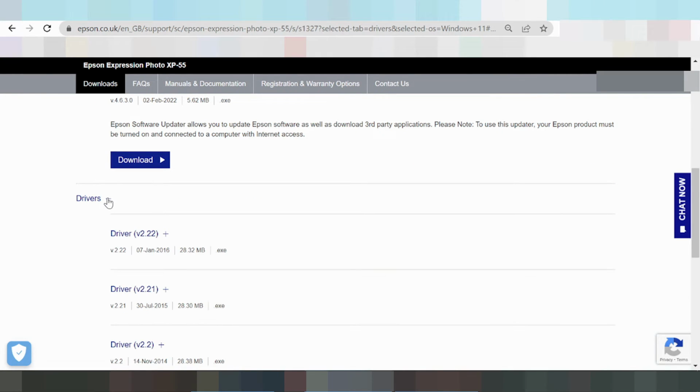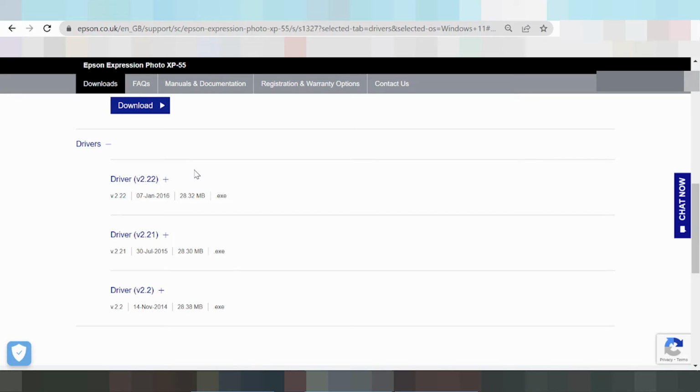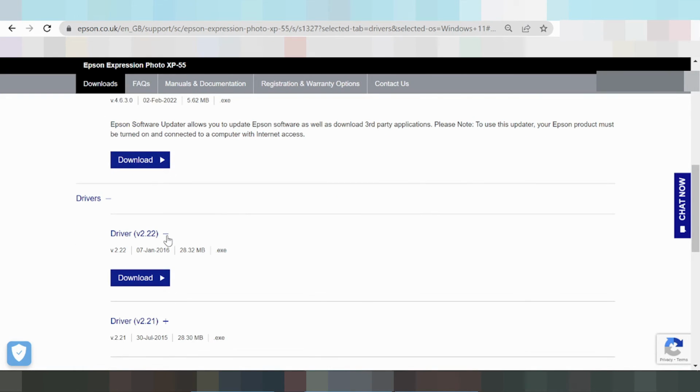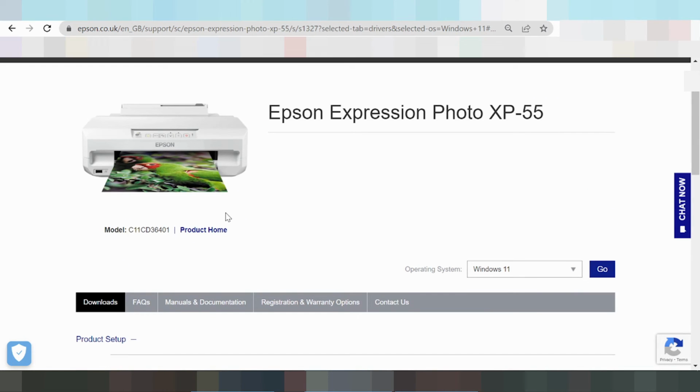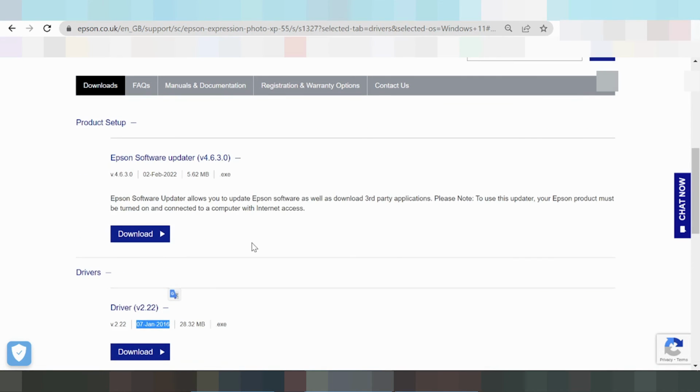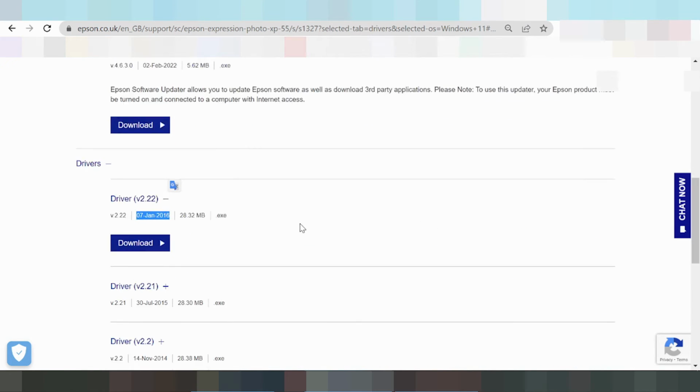Here is the title Driver. This is the driver for Windows 11, click here. This is the print-only driver, not the scanner driver. Click here to see the version and release update. This supports Windows 11.